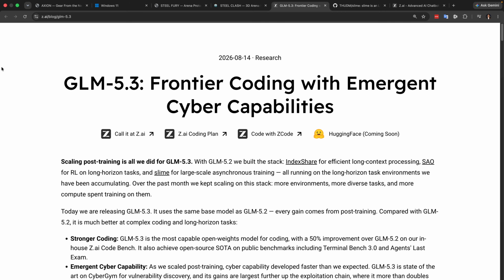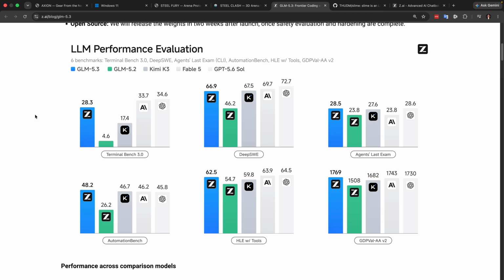We have a new frontier open source AI model. Z.ai just released GLM 5.3 and it is amazing and strong.